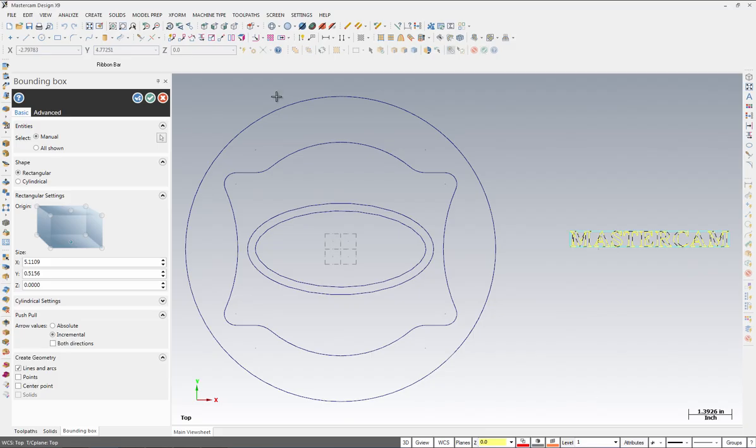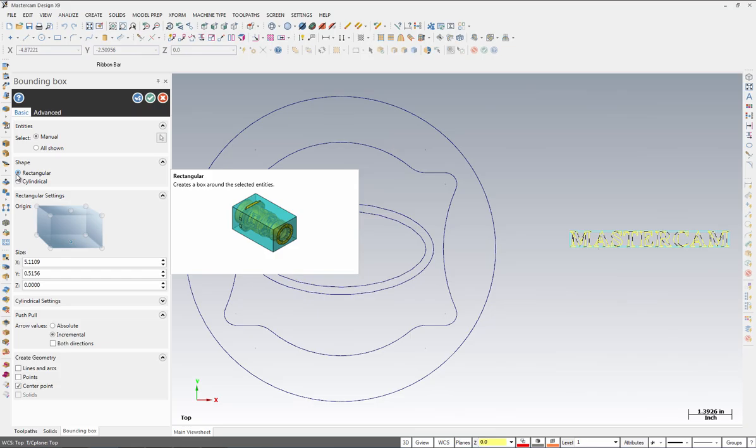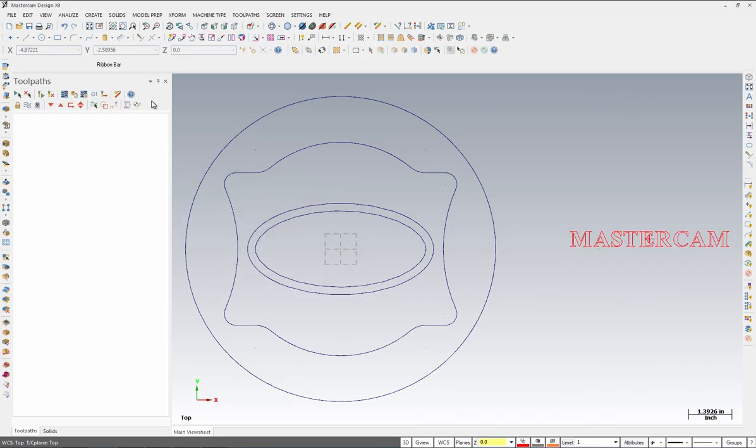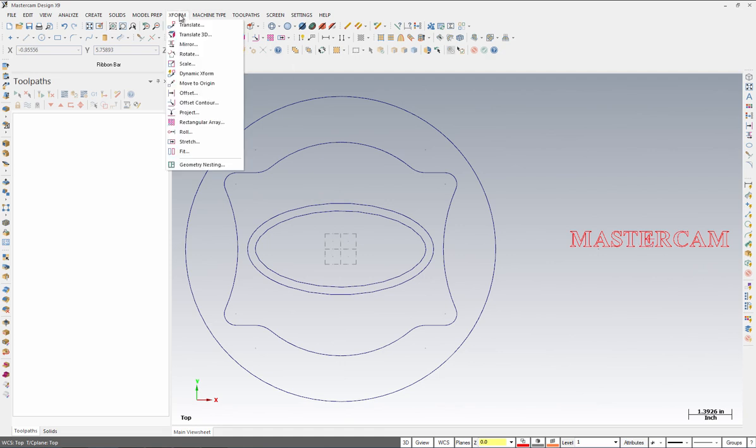Now that the bounding box dialog box has appeared, we can customize what we want to see in our dialog box. The purpose for me highlighting Mastercam and putting Mastercam over here was so that I could find the center point of Mastercam. Select Center Point and toggle off Lines and Arcs. Also, make sure that the shape is rectangular. From here, I'm going to go ahead and select OK to exit out of the bounding box. You can see that I've created a circle center point in Mastercam to identify its exact center point where the text is. From here, I'm going to go to Xform, Translate.